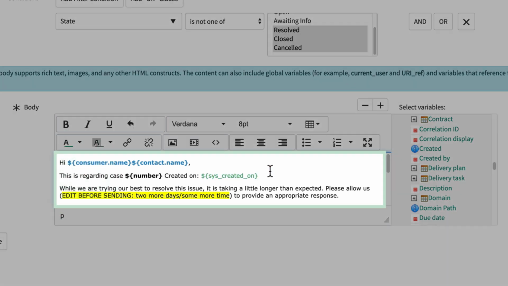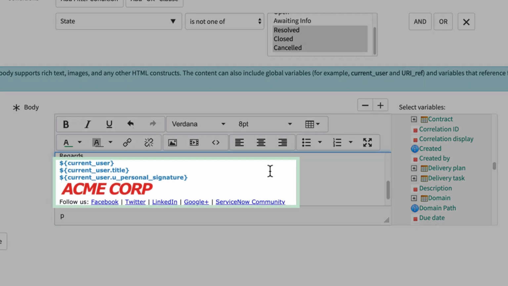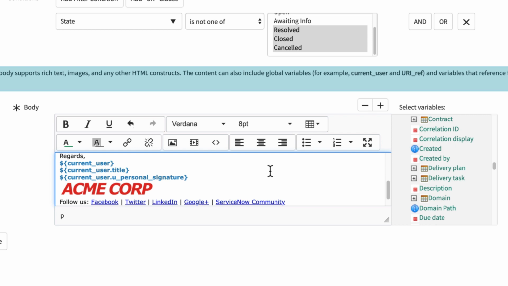Here we see the actual message that will be sent to the customer. The highlighted section shows what the agent can edit before sending. For the signature, we see that variables have been added to display the current user, the user's title, and a company tagline, as well as a company logo and hot links to social media pages.